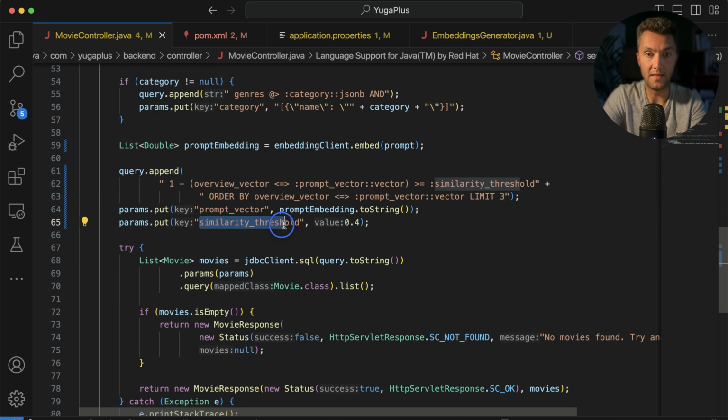Speaking about the similarity threshold parameter, this is one of the parameters that you need to fine-tune and test depending on your embedding model. I want to get all of those movies from my database that are at least 40% close or relevant to the user prompt. And this is how we use it in here. You want to get all the movies that are bigger or equal to this similarity threshold. And this threshold is a value from 0 to 1. Closer to 1 means more relevant and more accurate. But this one is good enough for me. So that's the complete implementation.